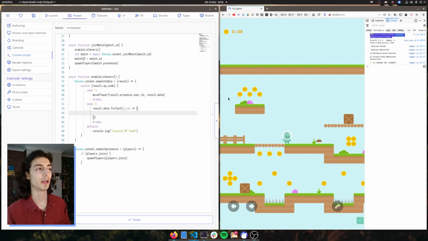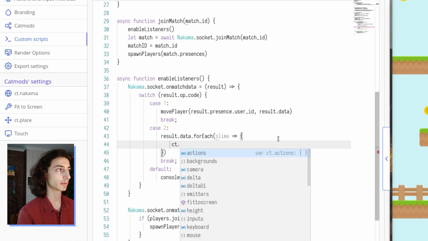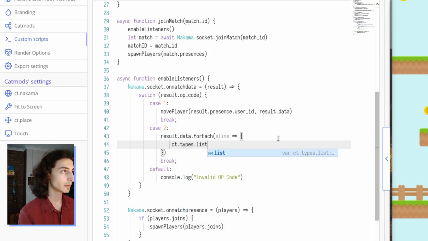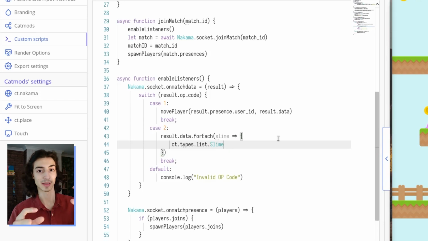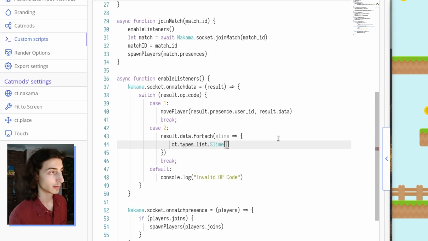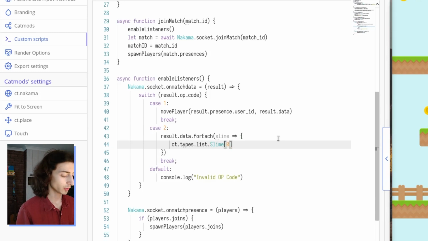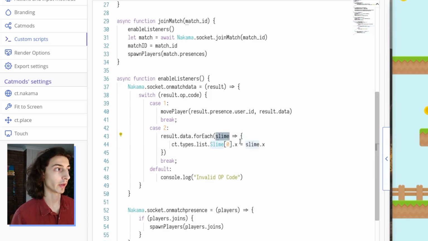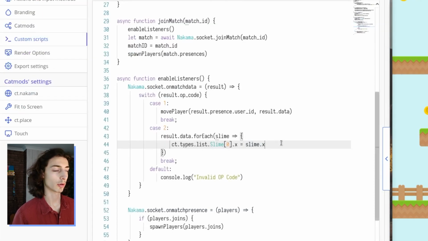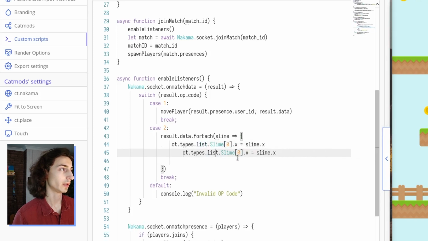So let's just update the first slime, for instance, right? So if we do ct.types.list, and then we get the slime. So now we have all of the slimes. So this is gonna be an array with three slimes in it. And if we just access the first slime in this list, we can do that with just zero. We can do dot x equals slime.x. And this slime.x comes from here, where we said x equals slime.x and y equals slime.y. So if we go back to our project, we can copy this line and replace the x with a y.